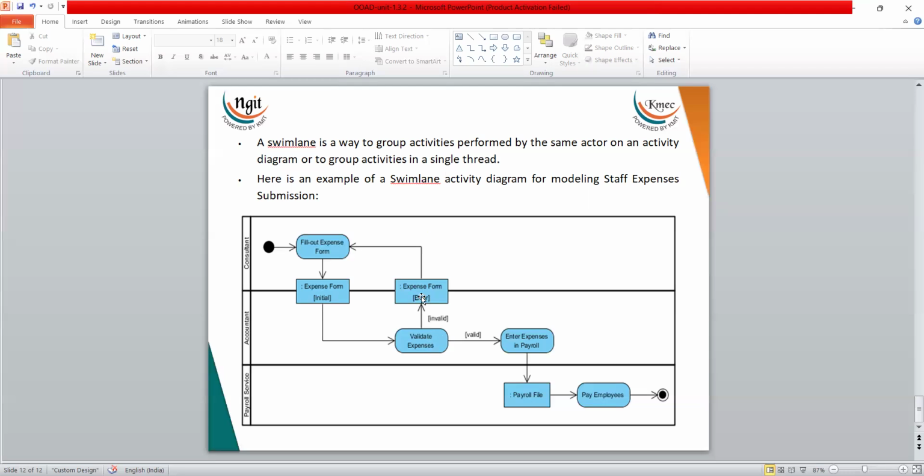Here you can see that the expenses form has an error. While they are filling the form, if any details or dates are missing, it is considered an error. The condition goes back to fill out the expenses form. If it is valid, it directly goes to enter the expenses in payroll. Once this is completed in payroll services, the condition comes back to the payroll services. Here the payroll file is filed and then it is paid to the employee. With this, the activity ends.